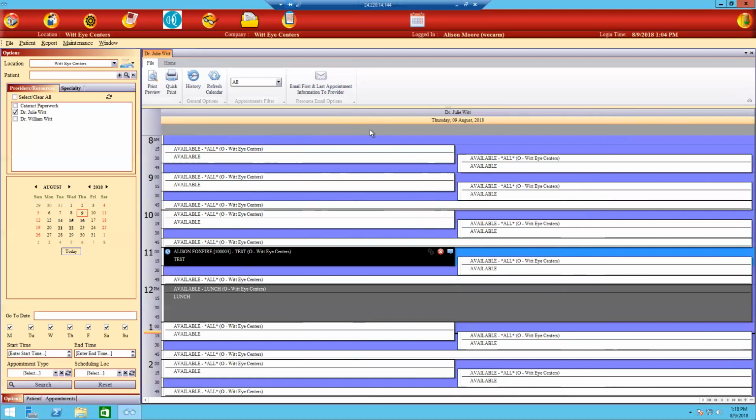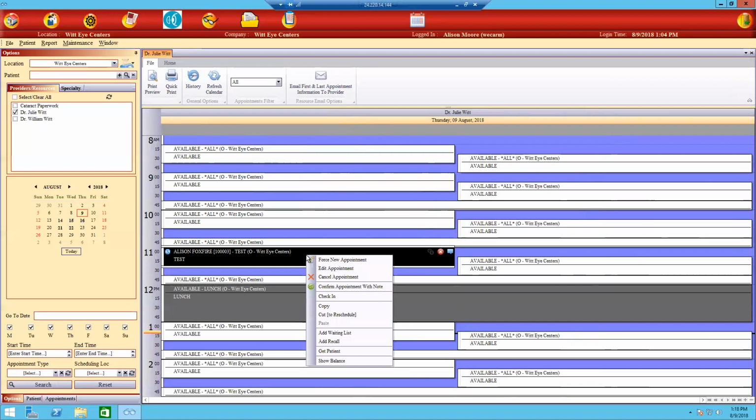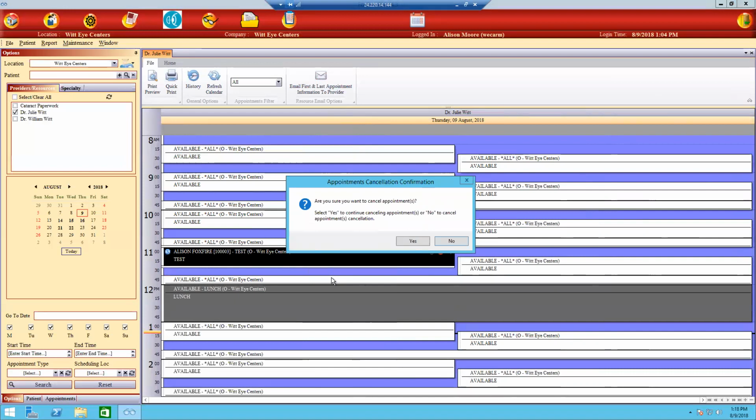To cancel an appointment, you can right-click on the appointment and there will be an option to cancel the appointment. Otherwise, you could hit the delete button on your keyboard. When you click the cancel appointment button from the drop down here, it is going to stop you and make sure that you absolutely want to.